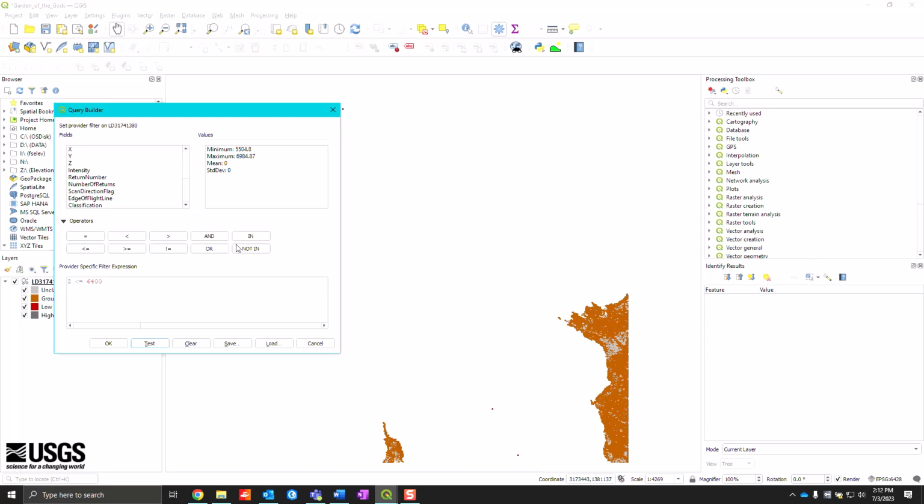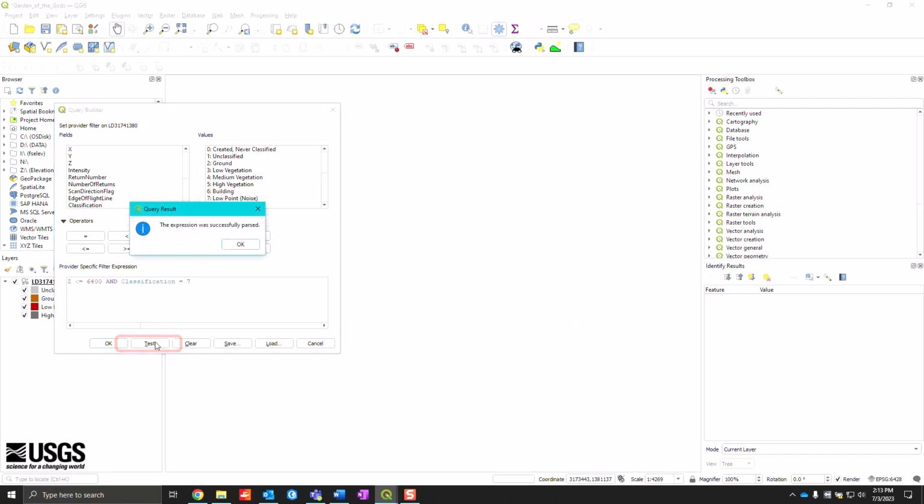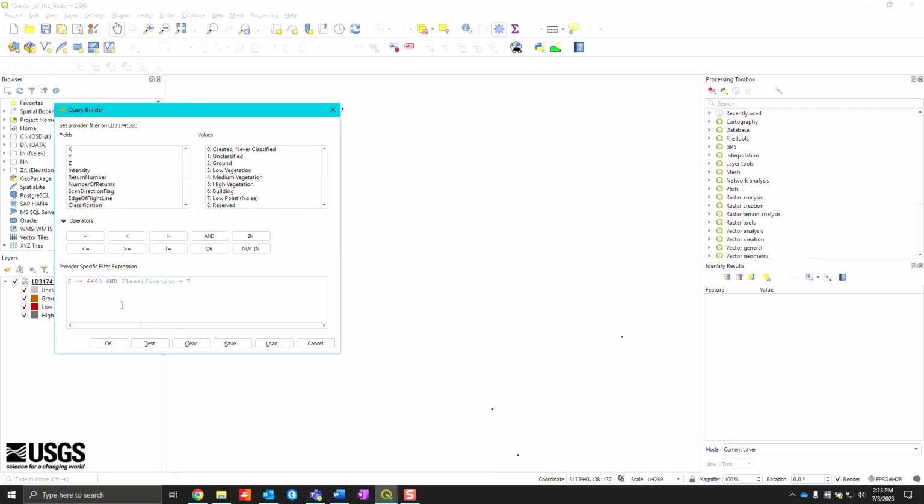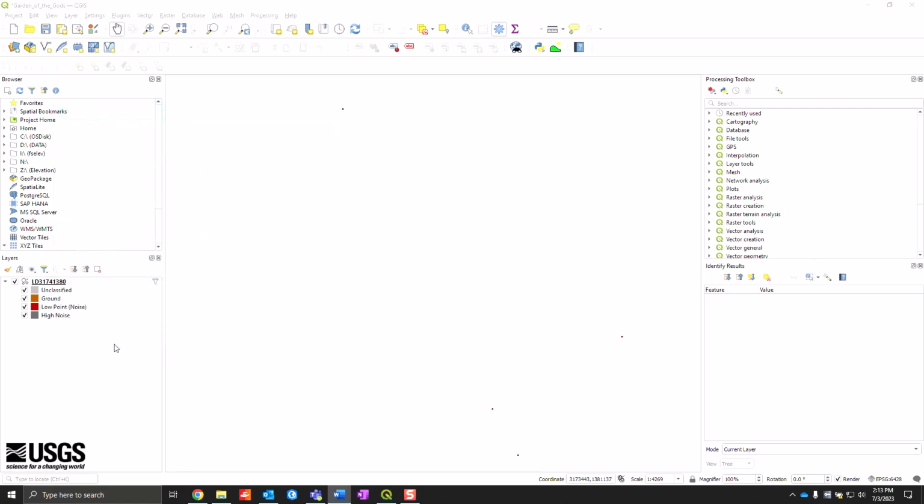Continue the filter expression to visualize only low point noise by adding the AND operator. Then add classification is equal to 7, low point noise. Test this expression. Press OK to acknowledge the result, and once more to exit the query builder. Select the Identify Features button to determine the attributes of these low noise points.